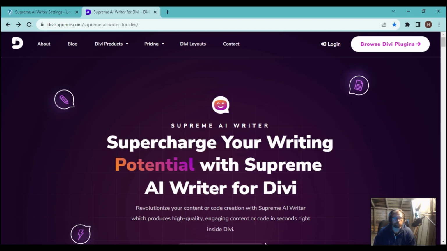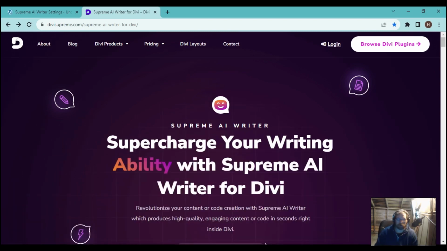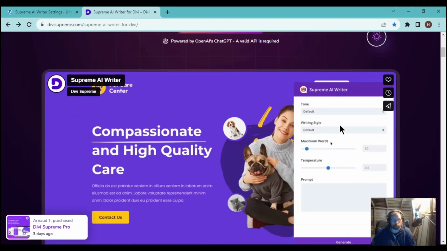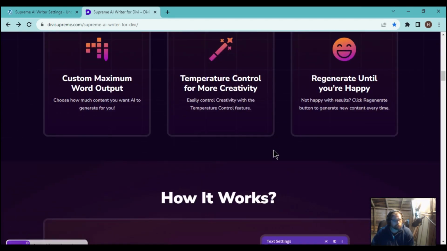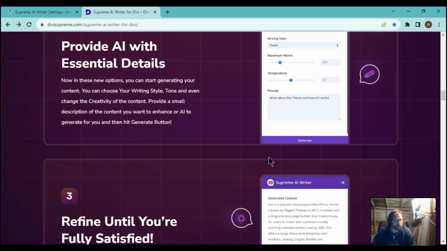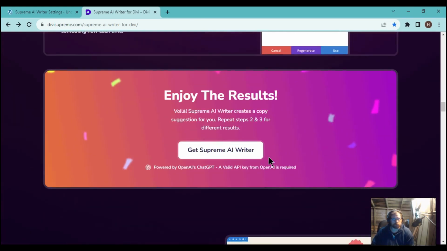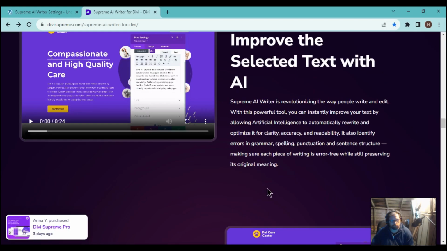Anyway, Supreme AI Writer is similar to Divi AI in that it does allow you to create AI content. Now, it does not allow you to create AI images, only text. But it has a lot of really great features with it. We're just going to kind of very slowly go down here. It is $29 a year for a license, so it's not super expensive. You can generate code with it, which is really cool.